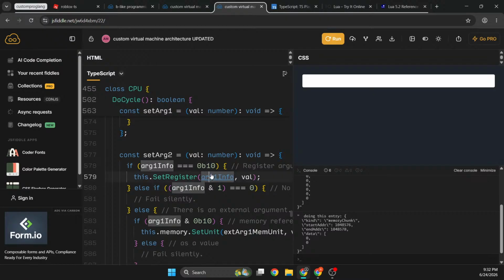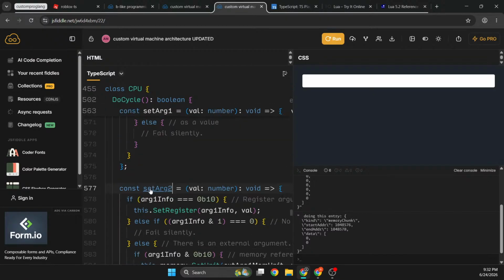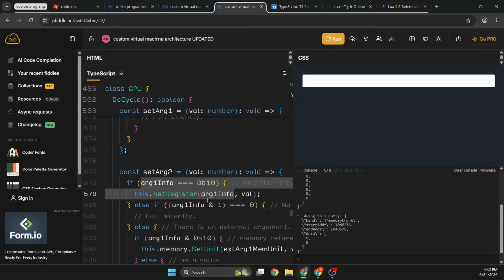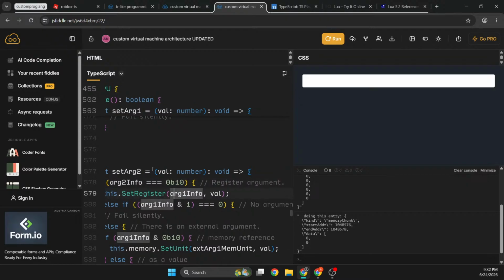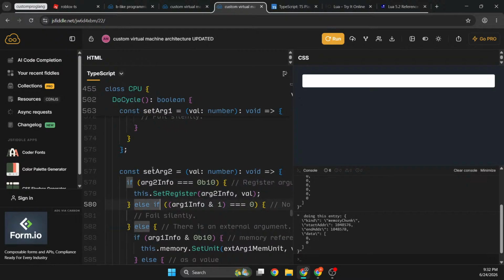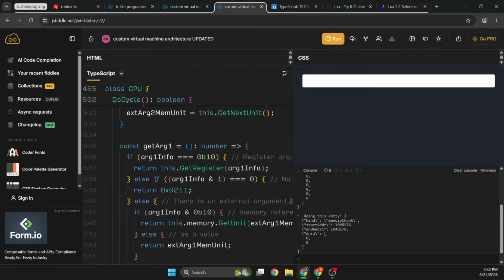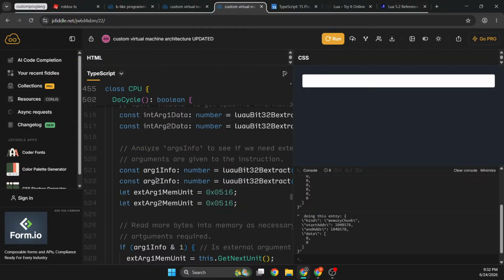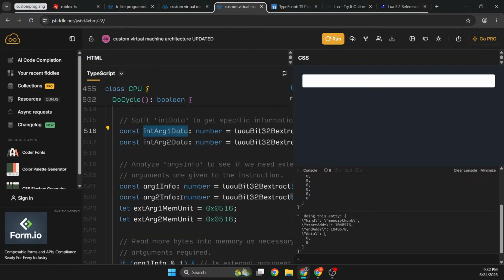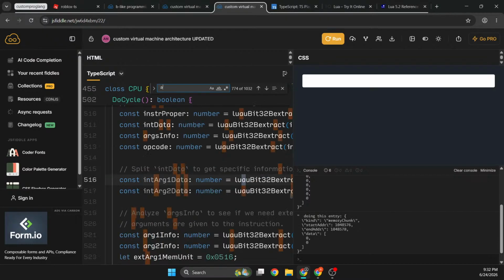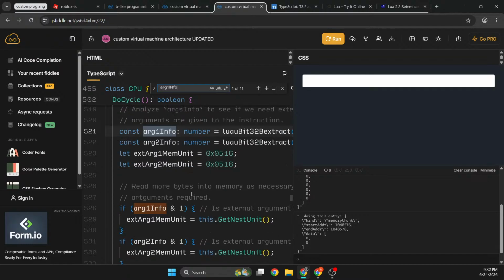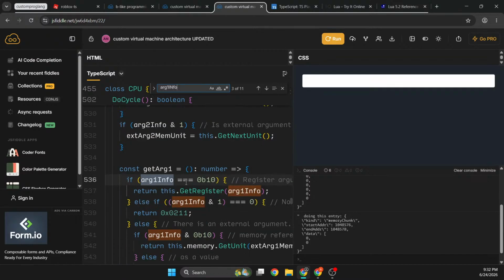Okay, so argument 2. That argument 2 info. Wait, why is it argument 2 info? It should be argument 2. Oh, there it is. There's the bug. Here we have a bug.